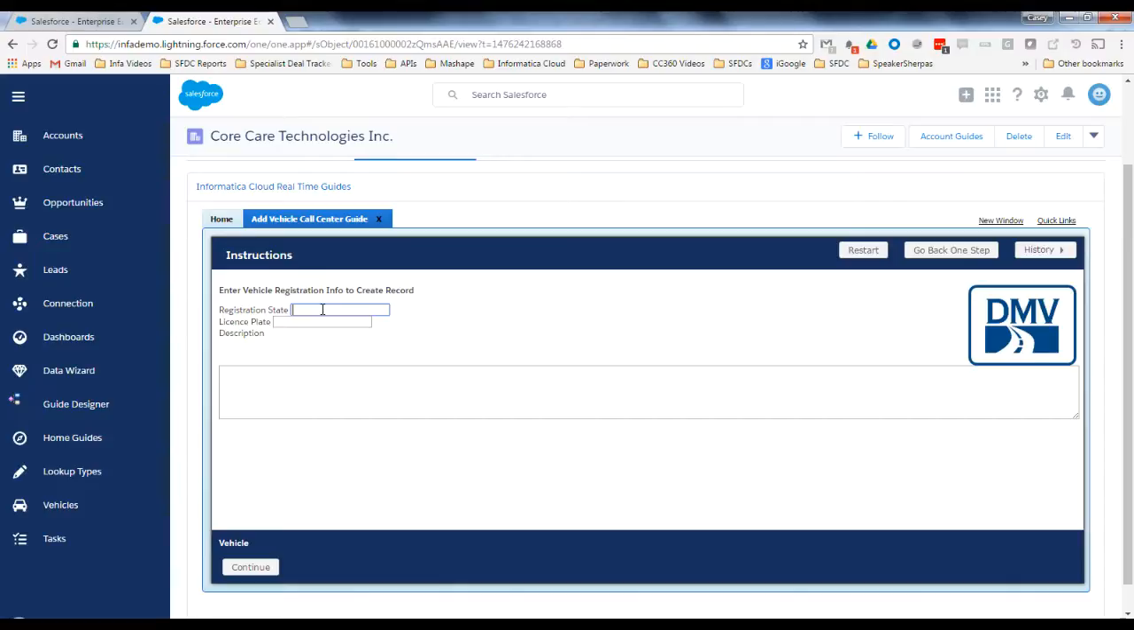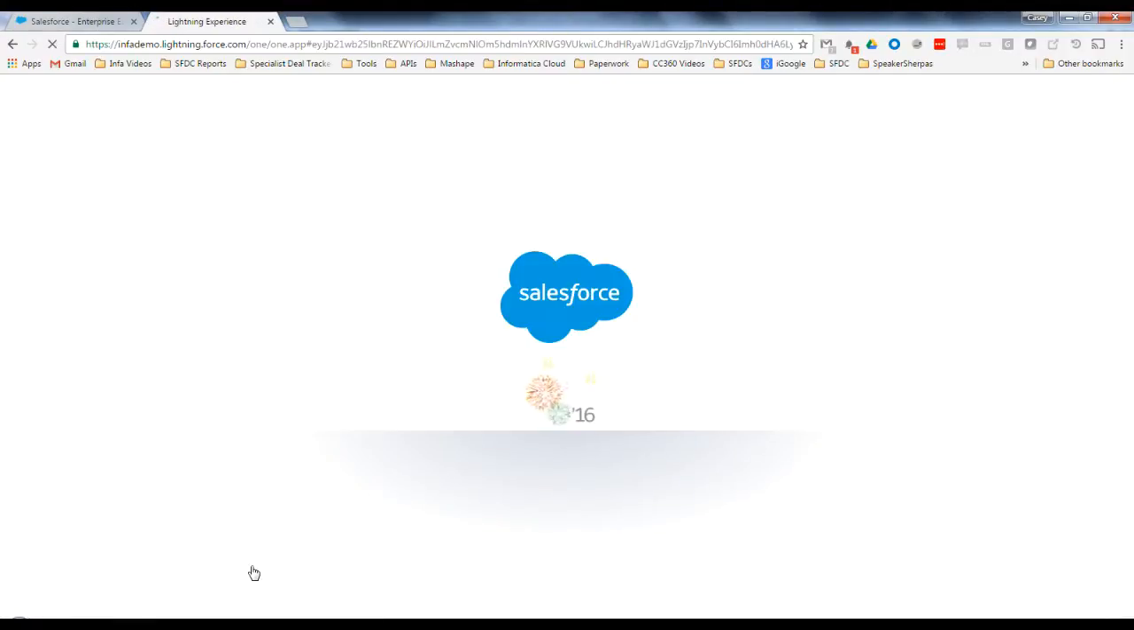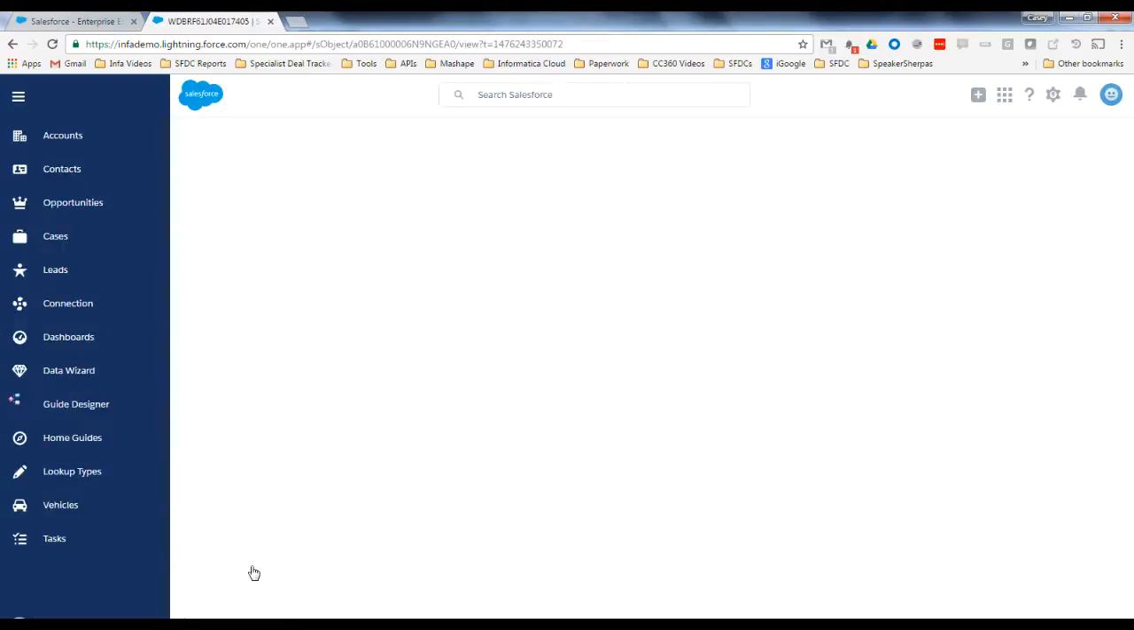So now we're going to provide this last information. Here's our registration state here, our license plate, ABC and 1, 2, 3, and finally a description here. Let's say our customer in this case refers to the vehicle as Brad. Don't ask me why. So we're going to continue this, and at this point actually take the end user to the newly created vehicle record within Salesforce.